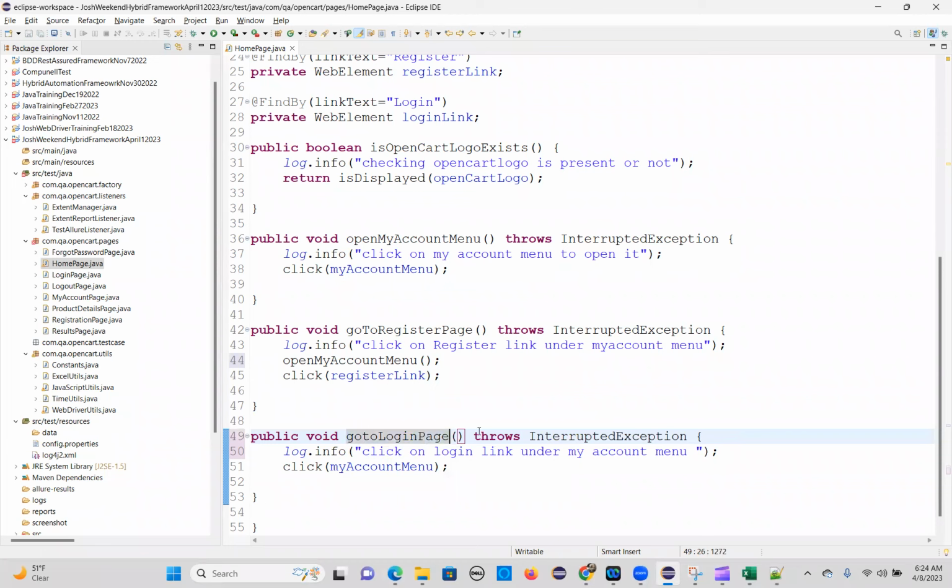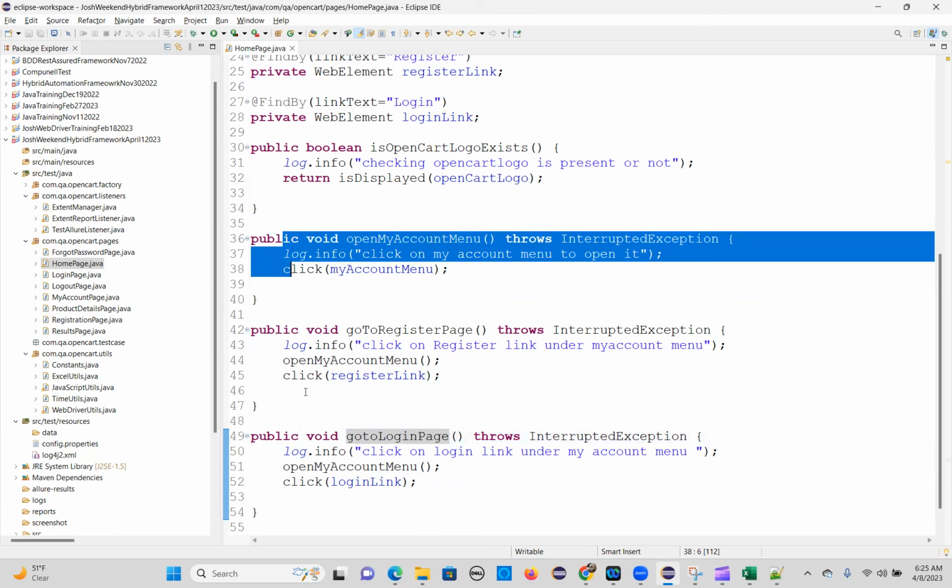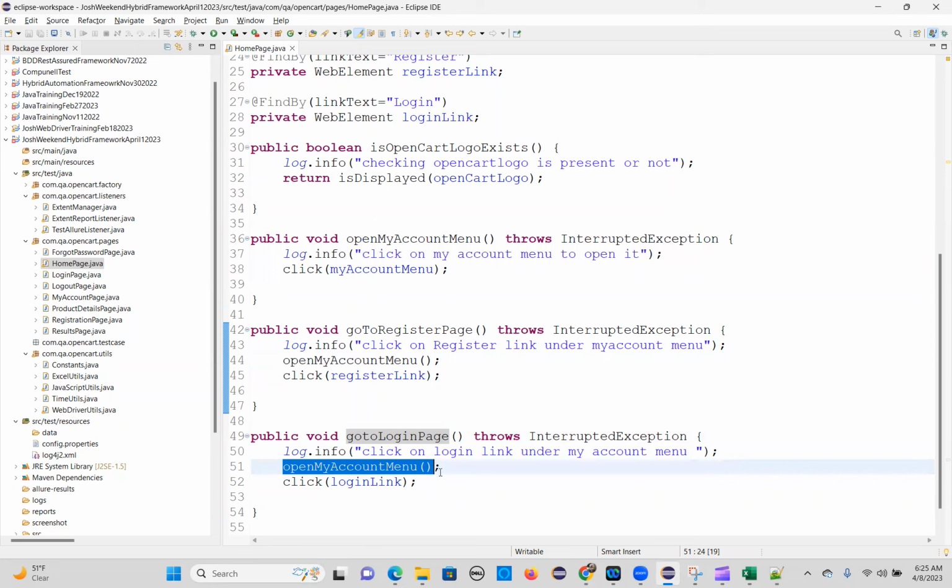This is also similar. First, you have to open my account menu. Every method is independent, not depending on one after the other. I'll open my account, then click on the login link. For registration, first I'll open the menu, then click on register. Maybe you can call the menu method before, but I don't want that. I created the method one time, and you can call it anywhere, any number of times.